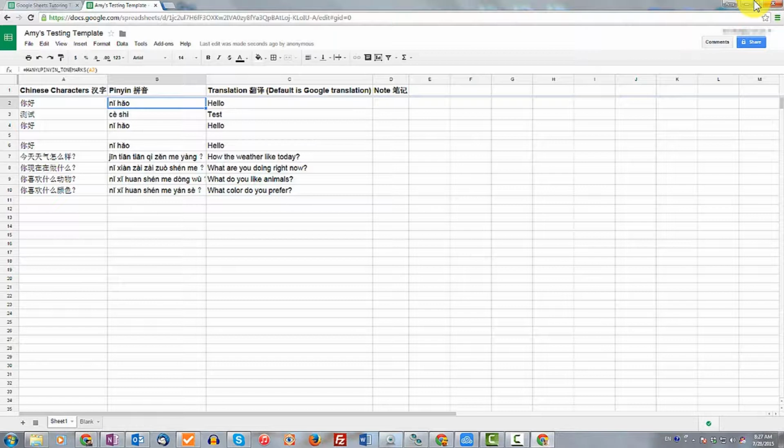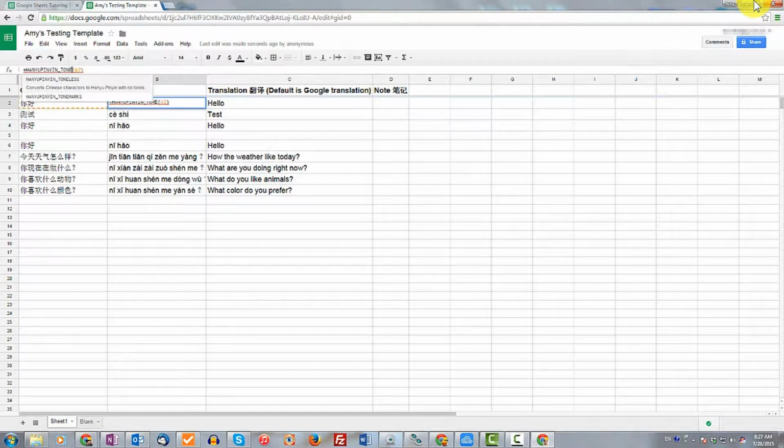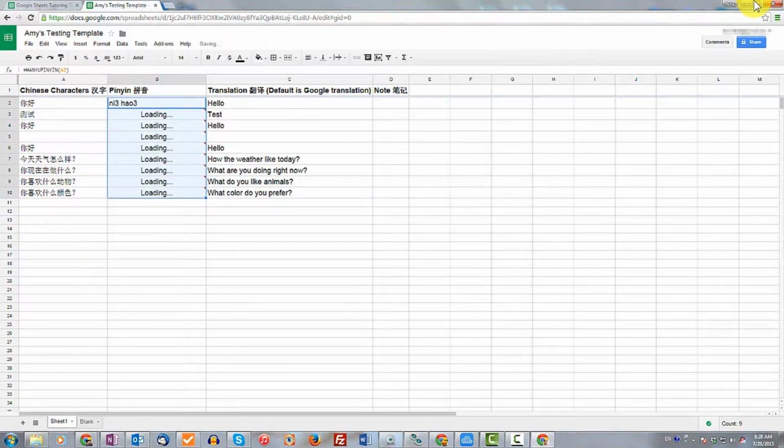I use the tone marks by default, but if you want to use numbers, all you need to do is go to the function right here and remove the part that says tone marks, all the way until it looks like this, just Hanyu Pinyin. That's it. This way it will change the content of the first one. Then drag this part down so that it also changes the other ones.